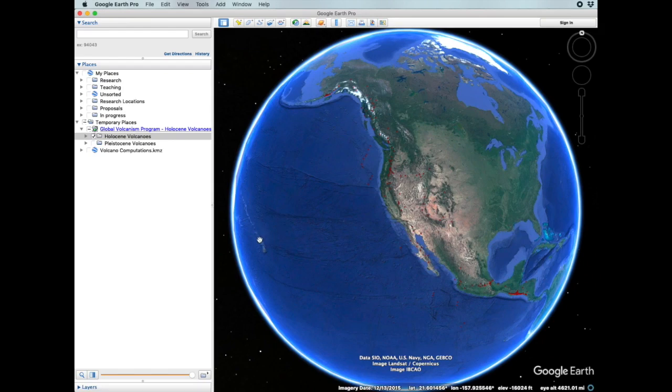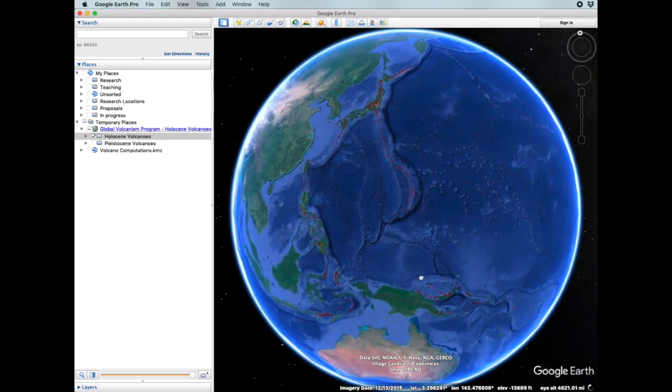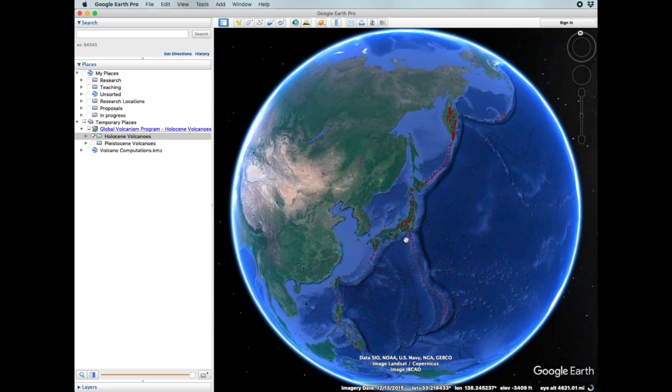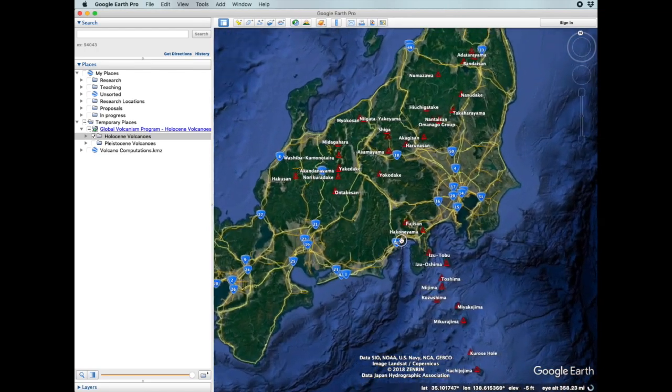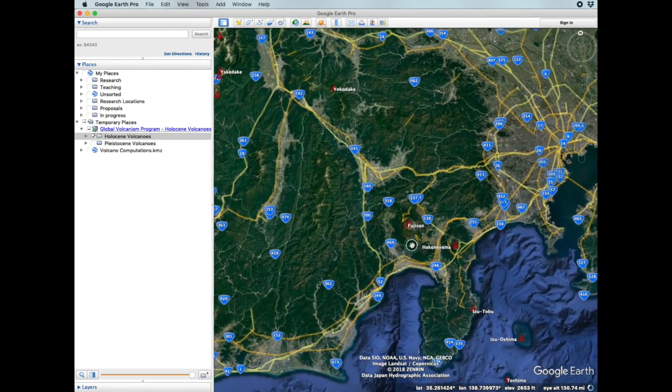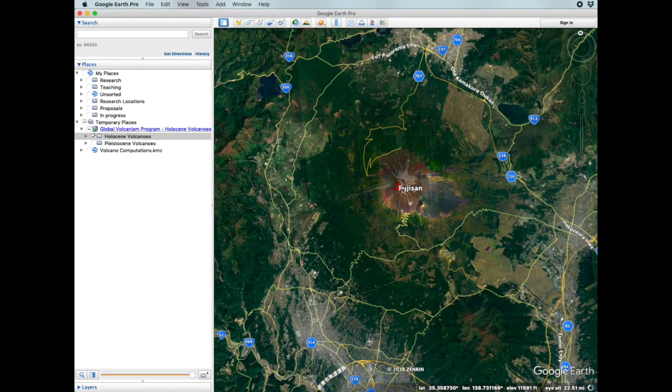A lot of you are pretty familiar with Google Earth at this point and the ability to zoom and scroll around the world, as you've done with some of the other assignments. I wanted to show you some features in this movie that are going to be particularly useful for investigating volcanoes and visualizing them in Google Earth. So I'm going to zoom in on a recent volcano I'm interested in, Mount Fuji here.